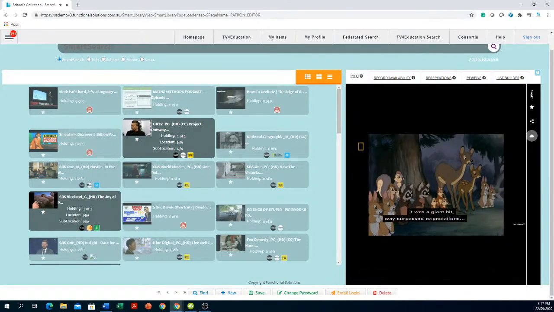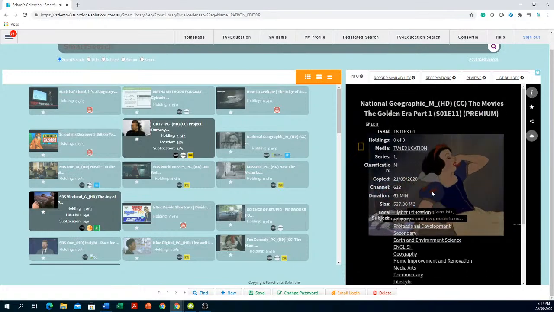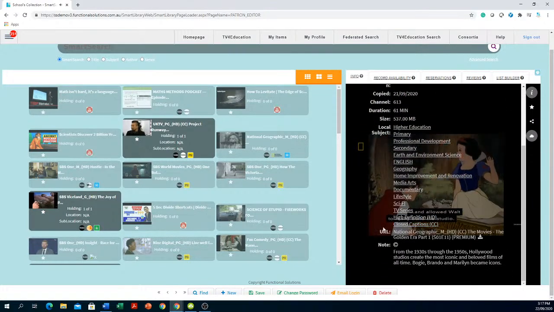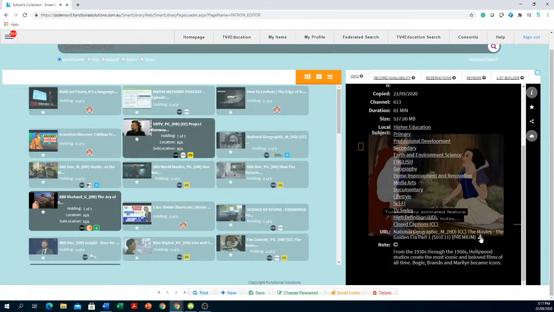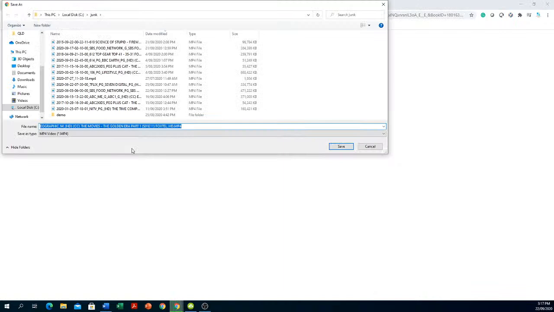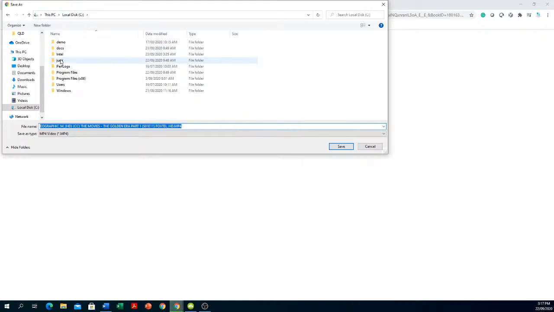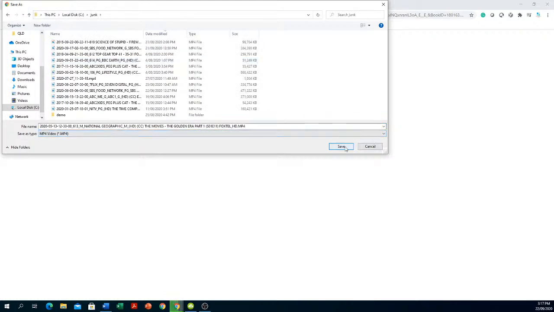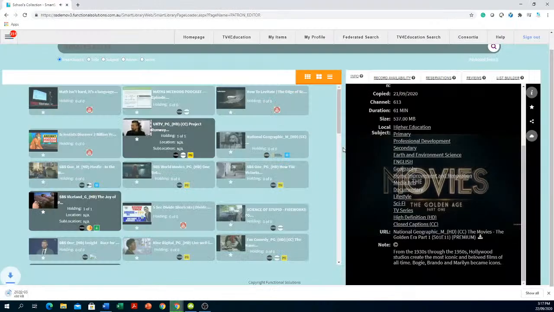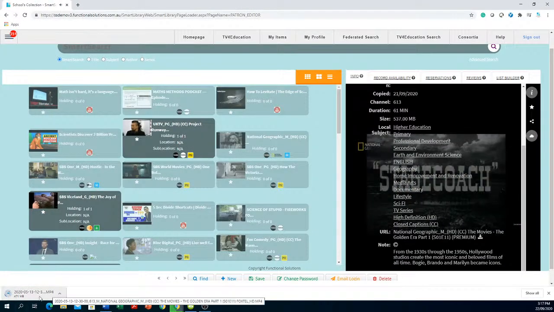They can click on the I for information and go down to where it says URL, and you've got a download button. Click on that download button and it'll come up and say, where do you want me to save it? And just nominate wherever you want to save it. Say, I want to save it on the C drive, and in my junk folder I'm going to put it there, and just go save. And that's it, and it'll start saving it there for you.